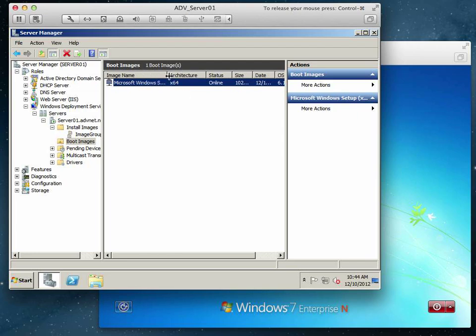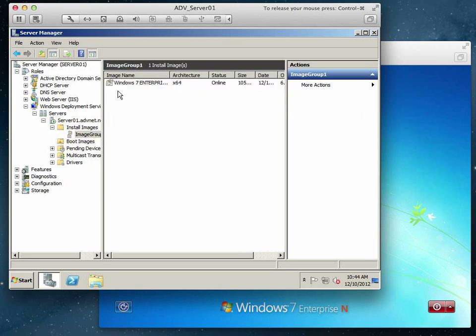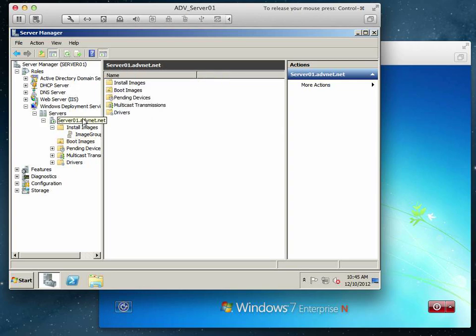for a 64-bit architecture. So we can actually boot the system and choose some options to do what we need to do to install Windows. So the computer will boot off the boot image and then start the install process, which is coming from our install image. Okay, so we're going to select our server and take a look at some of the properties, which have already been set from the wizard that we ran.